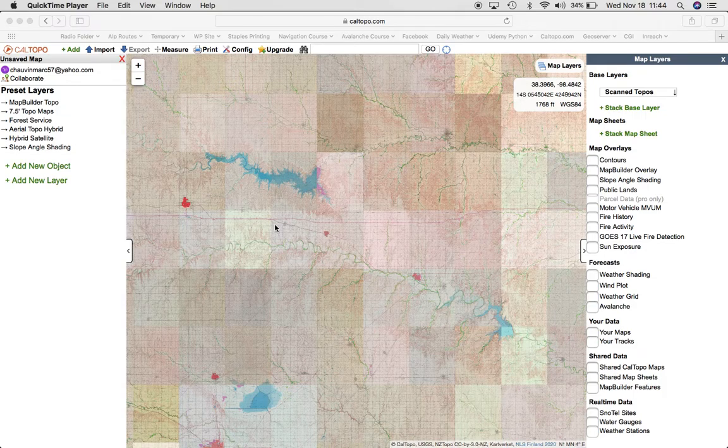This is a tutorial on how to get my slope shading scheme and a white base map into your CalTopo account so you can use it whenever you're doing any avalanche trip planning. So the first thing you want to do is sign into CalTopo. So open CalTopo and sign in.